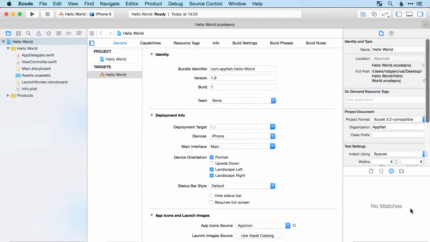But we will be using this a lot, particularly to drag things like labels, text boxes, tables, and other things into our app. So those are the three main windows. Up at the top, you can see we've got the play button there, which is nice, which allows us to run the app. And in fact, we can run the app right now.